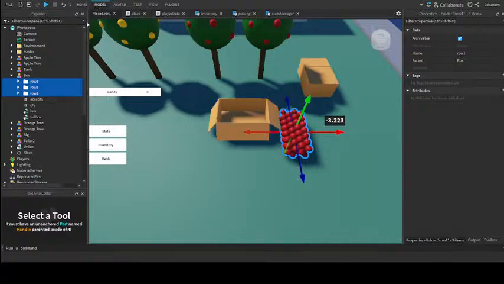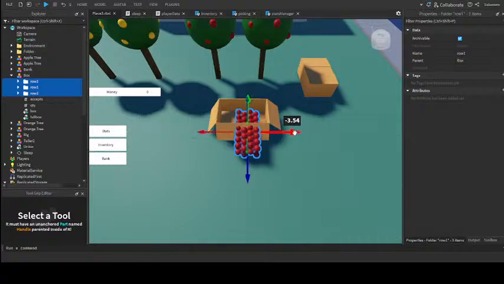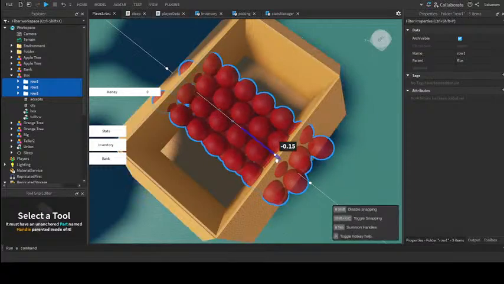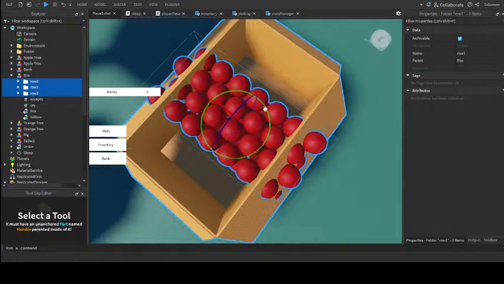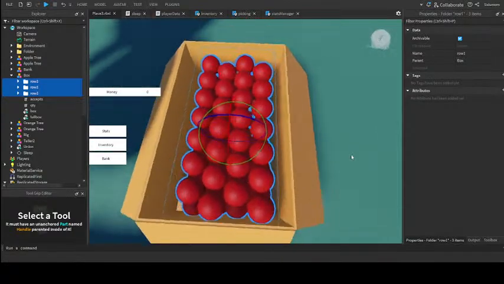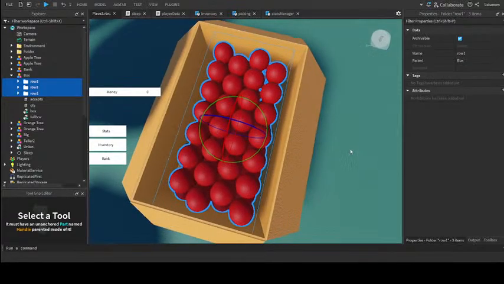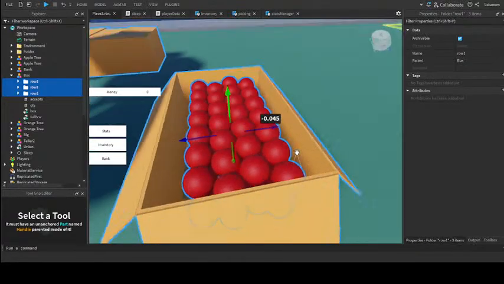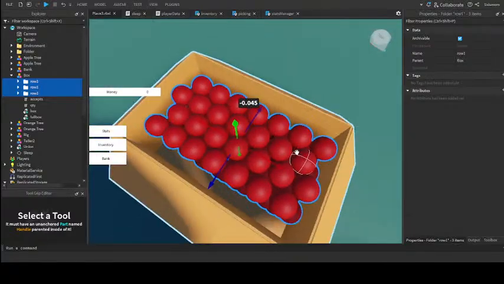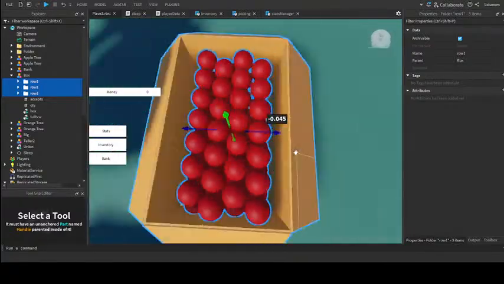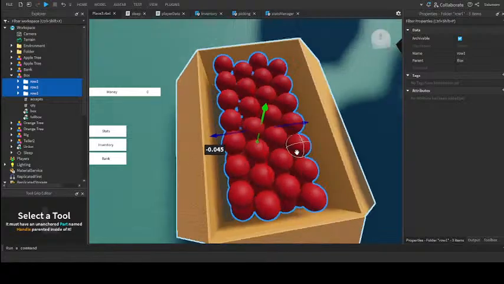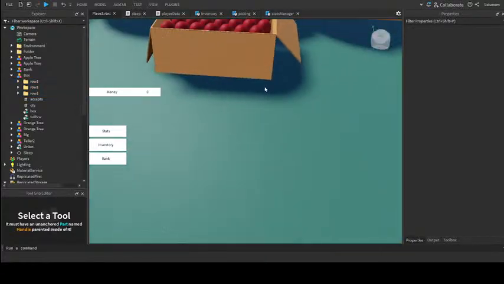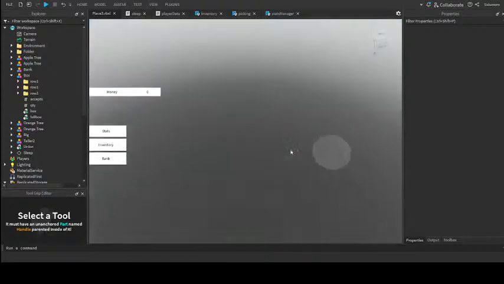Oops, I had put collisions on. Now we don't want collisions to be on. Rotate. It doesn't matter. And two. Okay, so they're somewhat in the box. The box is actually a bit too big. I could have spaced them out a little more. We can fix that later on.